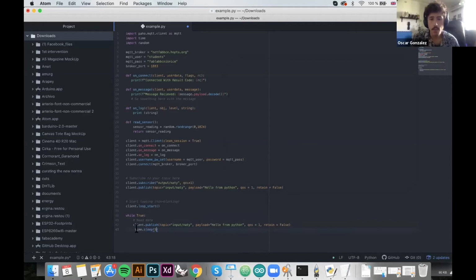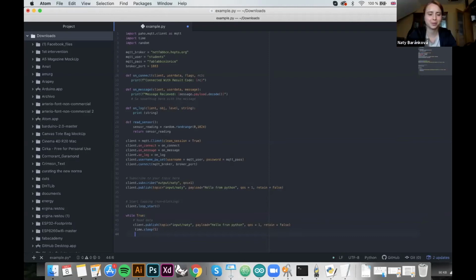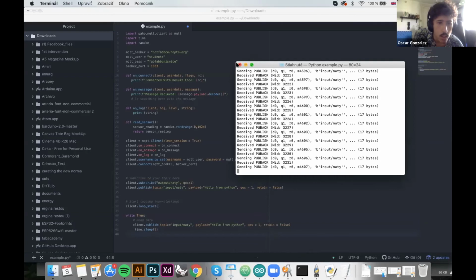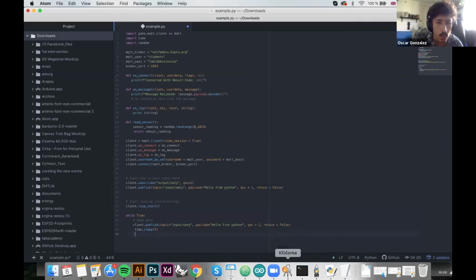Between parentheses 5. This is 5 seconds. And time and client, they have to be exactly at the same level of indentation. So you have one extra space in there, I think.